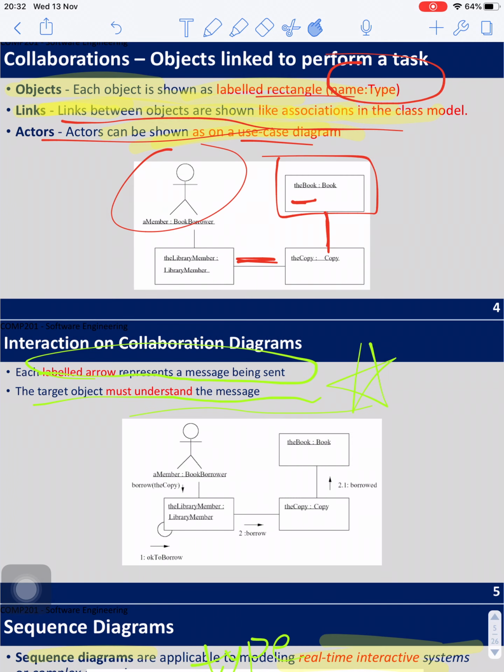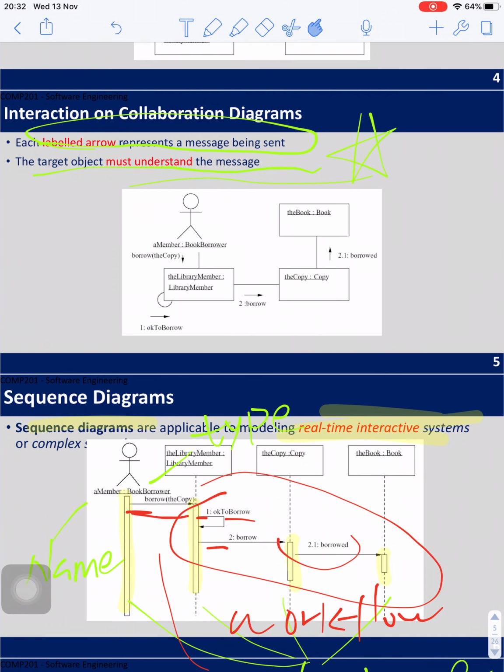The interaction on a collaboration diagram is labelled, and each arrow represents a message to be sent. In these cases, we have the copy, borrow, the copy, and OK to borrow, and borrowed, which shows how these messages are passed between the objects. And the target object must understand this message.